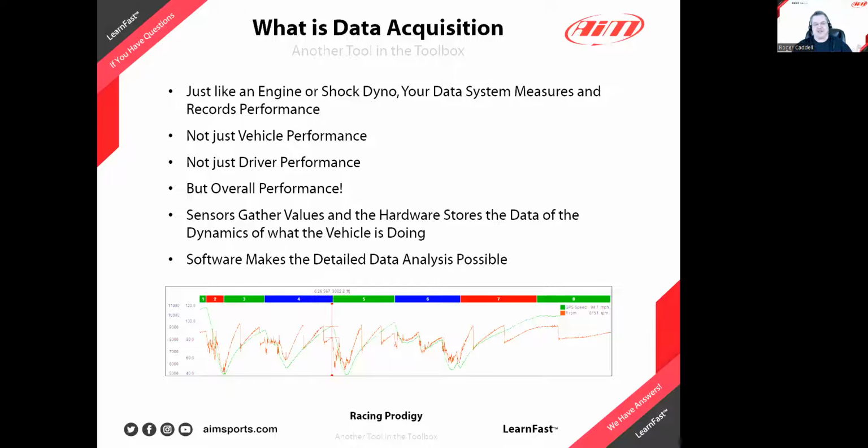It's just like an engine or a shock dyno. That data system is just measuring and recording performance. And when it's first going into that black box that's in the car, it doesn't know at that point whether it's driver induced speed or slowness, or whether it was the vehicle that it's measuring. It's really measuring both, right? It's measuring that overall performance, and that's all the box knows. In one millisecond I was here, the next millisecond I was here, and here's what all these sensors were doing at that time. Think of data that way.